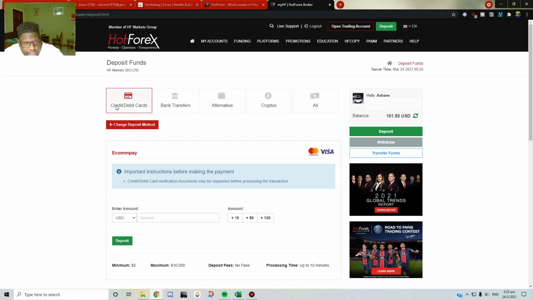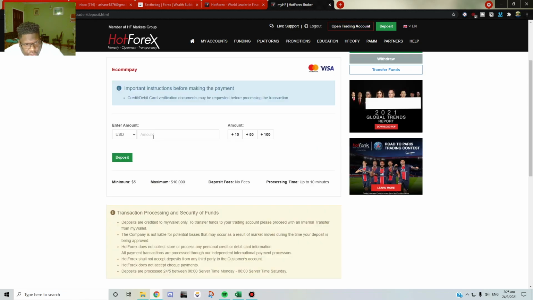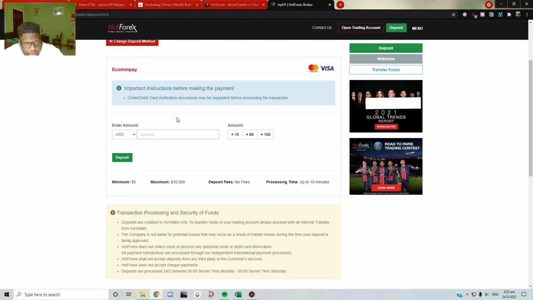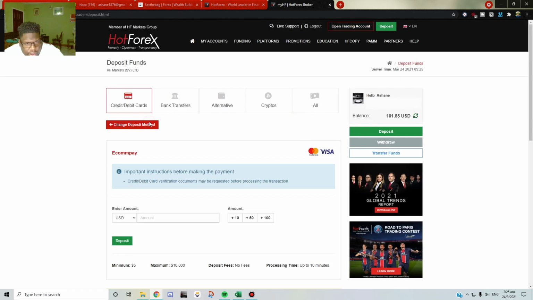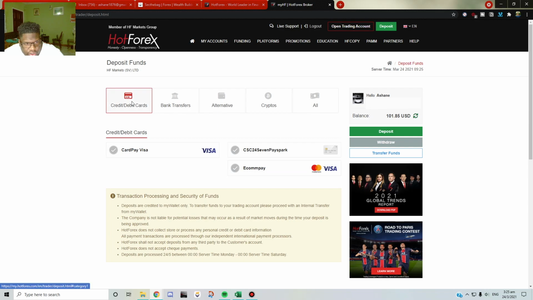You deposit right here, where it says credit / debit cards. You will go here and enter the amount. When you put it on the first time, it will look like this. Then you choose eCompay, which accepts MasterCard and Visa. If you have a Scotia card right now, it is MasterCard, or if you have a long-time one, it is a Visa card. Just use eCompay. It works, it is better.